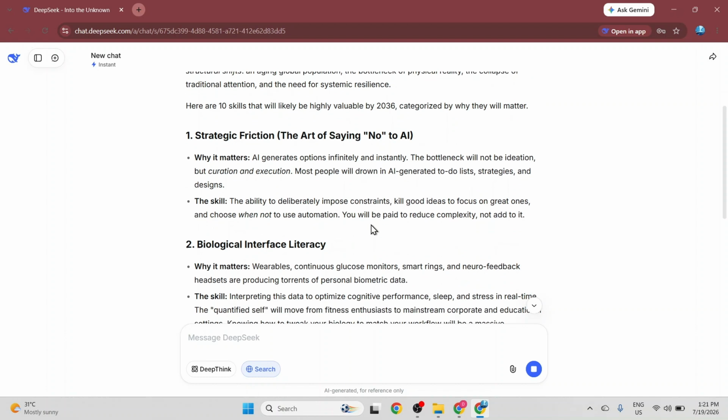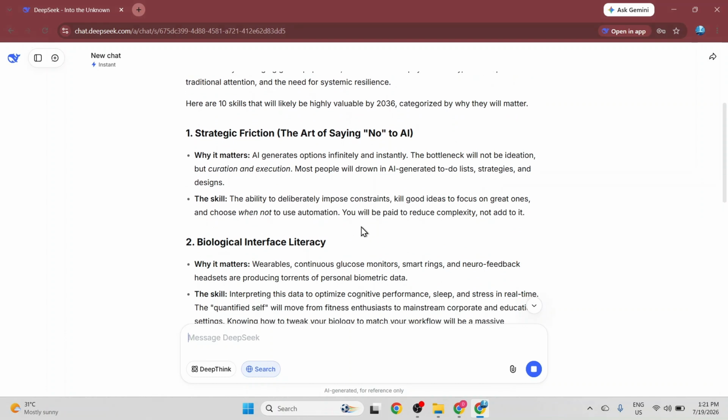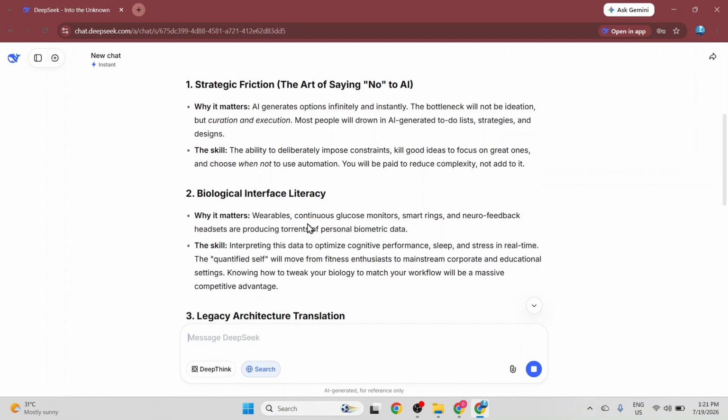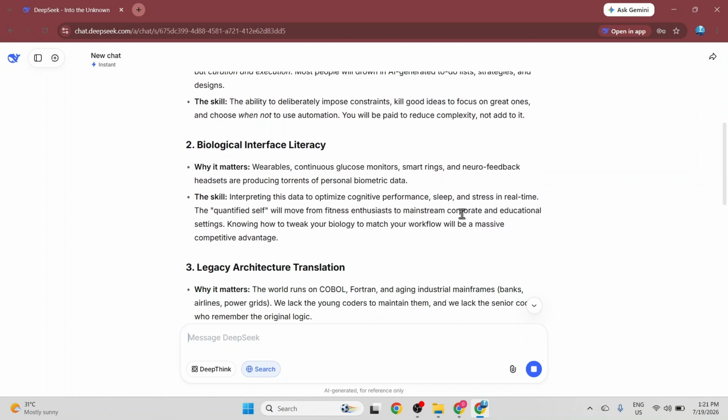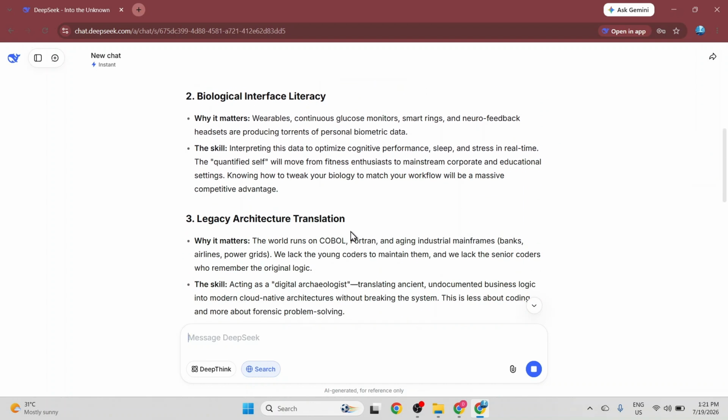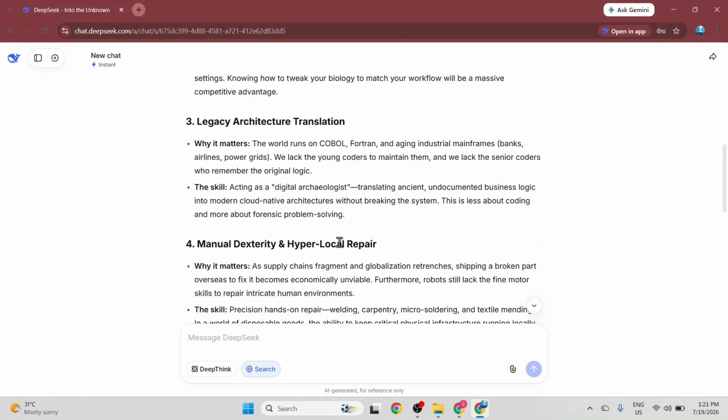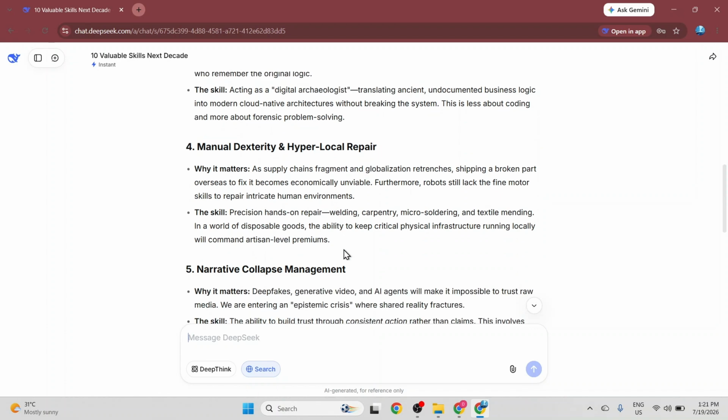Deepseek outlines an insightful introductory paragraph before breaking down the specific skills. The first point is strategic friction, followed by biological interface literacy. As I continue to scroll, the third skill, legacy architecture translation, becomes visible, along with the fourth point, manual dexterity and hyperlocal repair, and the fifth, narrative collapse management.